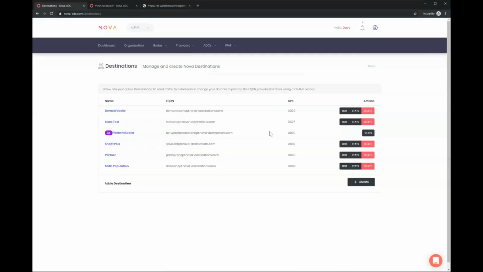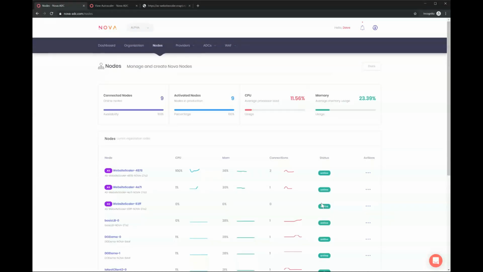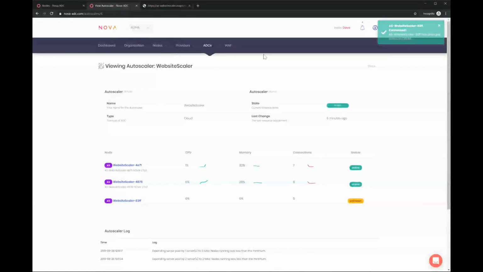So you can see we can only see stats for it because it's an autoscaler, so you can't control it. And this should come online any second now. Yeah, we've got an online server now. So we'll now have 3 servers online, and it will autoscale across all 3 of them instead of just the 2 that we had before.